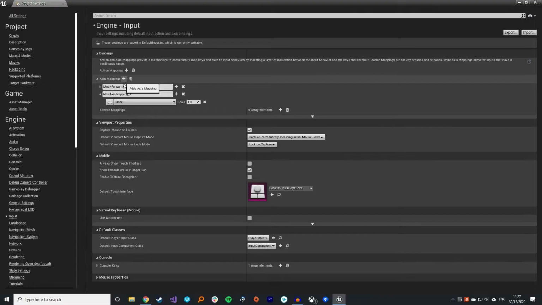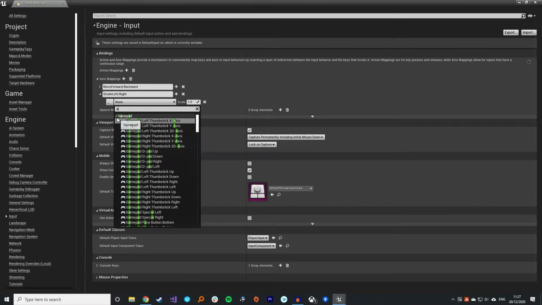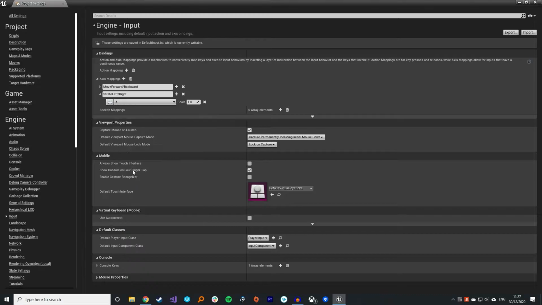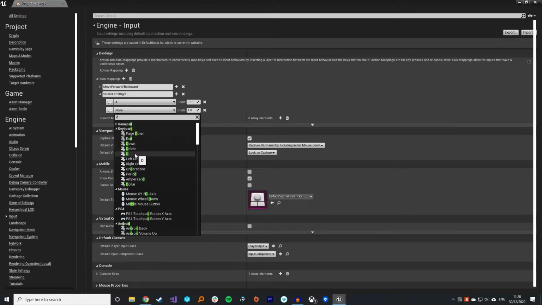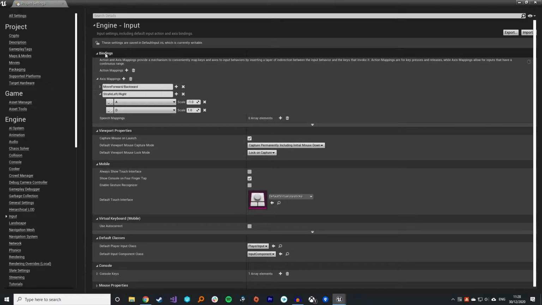And we're going to do the same for strafing left/right. So our A key in keyboard, we're going to actually make this -1 because we'll always be using the right vector to calculate this. And then we're going to add in the D key, and that's going to be +1.